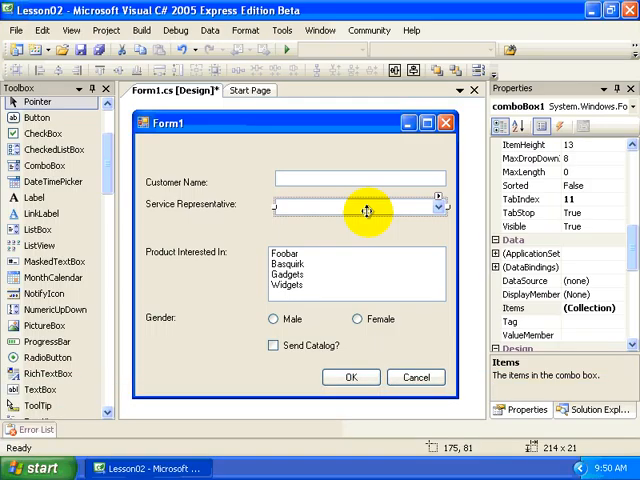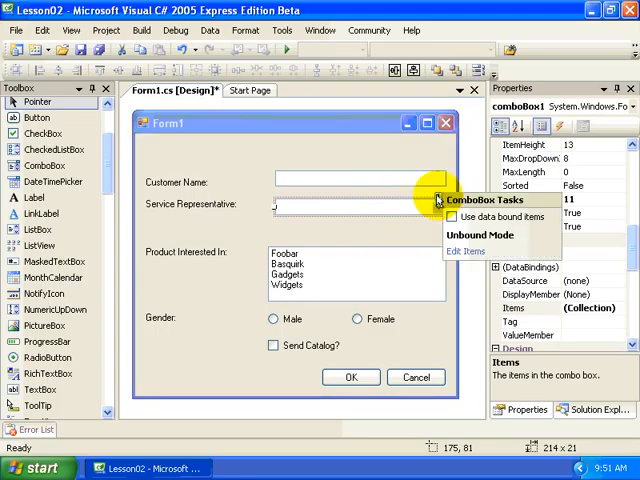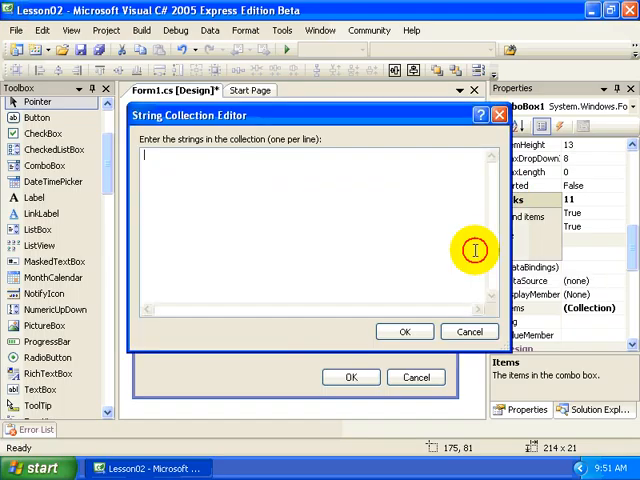But it has the benefit of a list box in so much that it can be configured to only select one of the items in the list, so it can take up a little bit less space. It too has one of these common task little windows that pop up so that we can add items, and so we can put Bob, Beth, our customer service representatives.